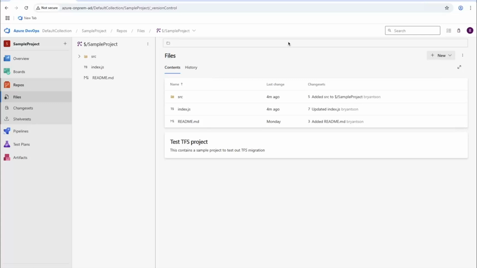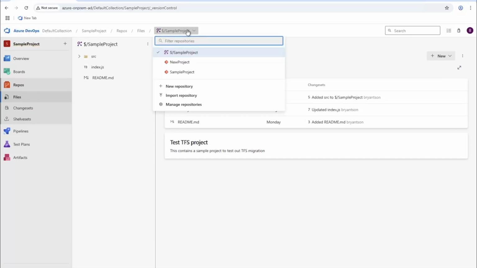So here I have Azure DevOps on-prem server. Azure DevOps comes in two flavors, cloud and on-prem server. If you use either one, it doesn't matter. The process will be similar from the migration perspective. But it is important to know that Azure DevOps supports two different types of version control system. One is Git based, and the other one is TFS based, Team Foundation Server.